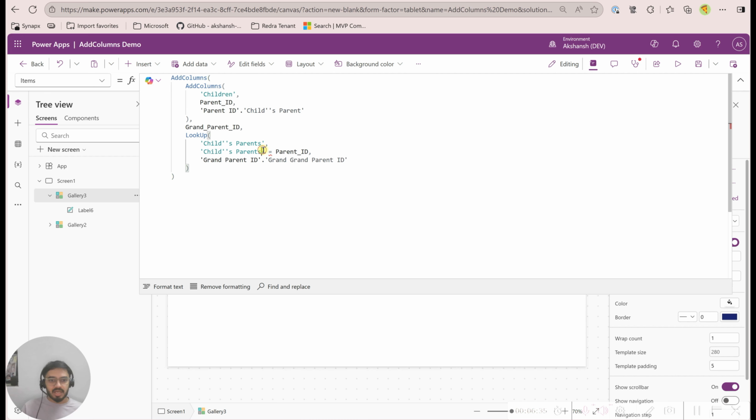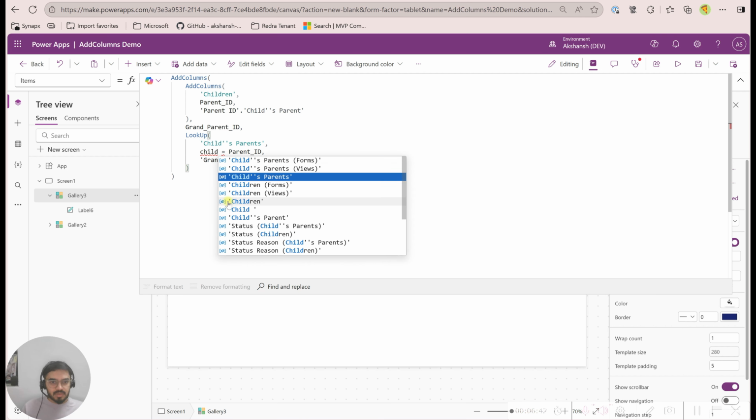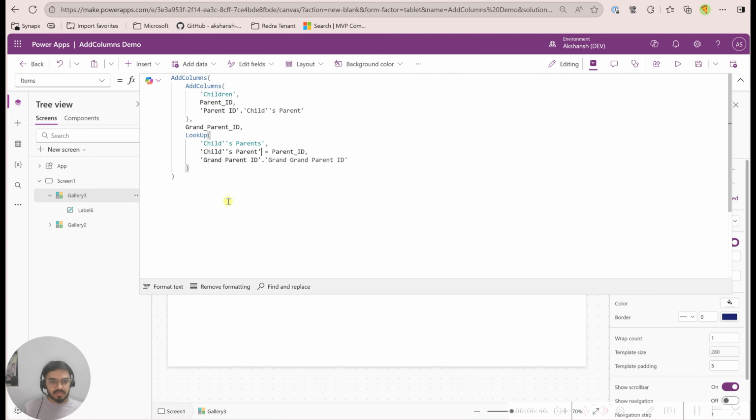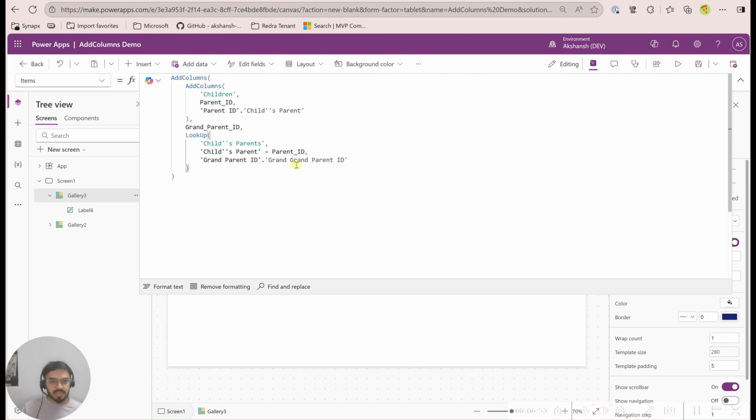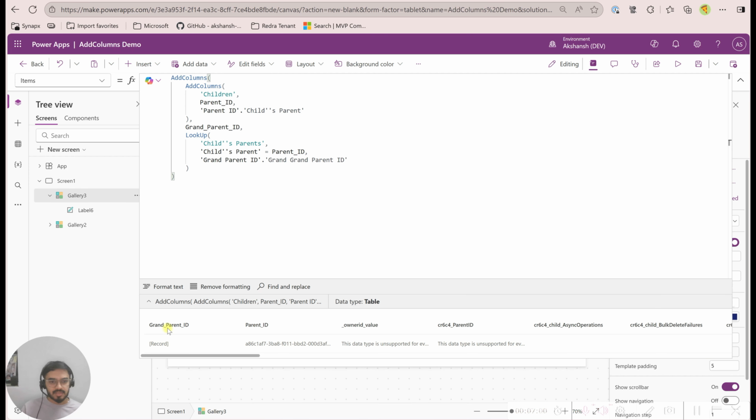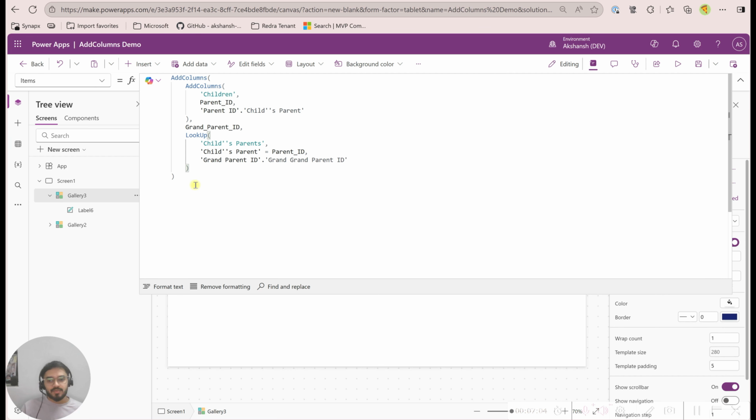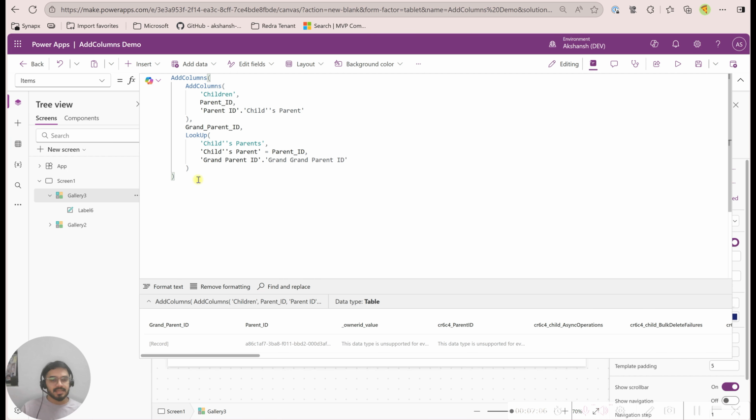Incoming table and grid. Okay, so this is not actually the grid. So grid of this table should be this then. Yeah, perfect. You can see now it's working. Right, so you can see now grandparent ID, that's the lookup, and your final outcome looks something like this: grandparent ID and parent ID.